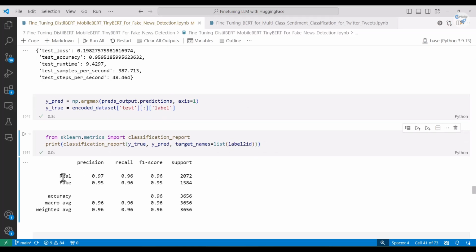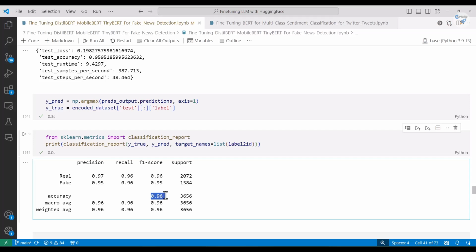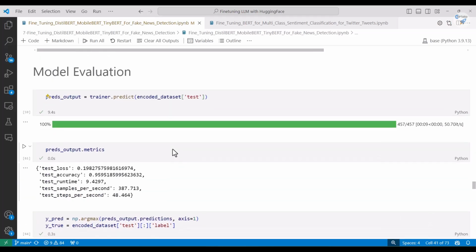So it says that accuracy for real news is around 96%, and for fake news the precision, recall and accuracy are also somewhere around 96%. The overall accuracy comes to 96%, which is impressive. Based on just a title, getting 96% accuracy is really impressive. It's very good accuracy overall. So that's how you can evaluate the metrics.